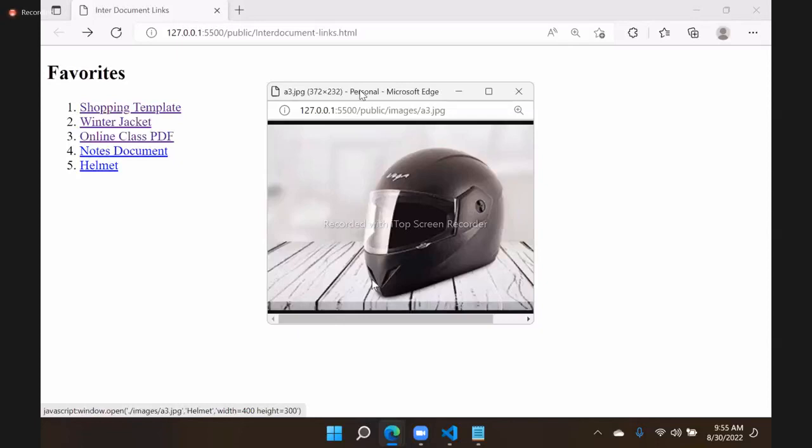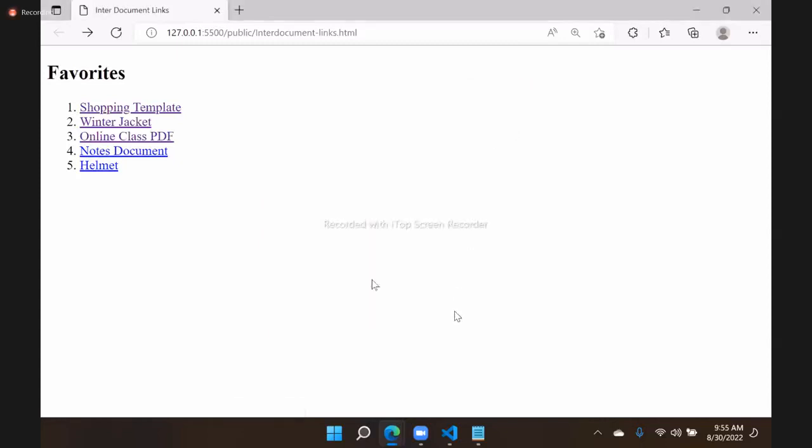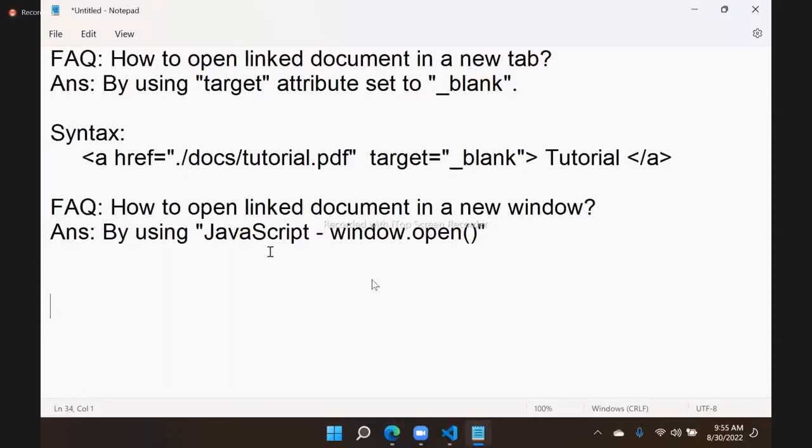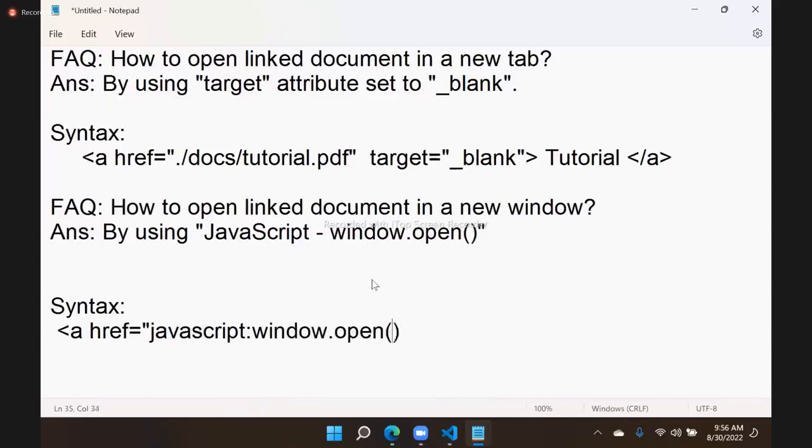Those you can all do by using JavaScript. So open in a tab is different, open in a window is different. Open in tab is underscore blank, open in window is this. So syntactically, how do you define it? We have to use an anchor, href is equal to JavaScript, JavaScript uses window dot open. In this window open, you have to mention dot slash images slash some pic dot jpg. After that, you can put any title for it.